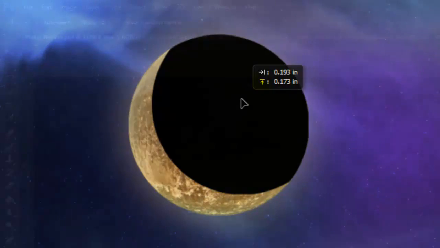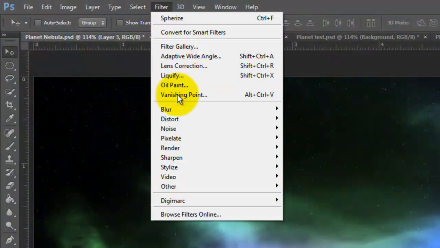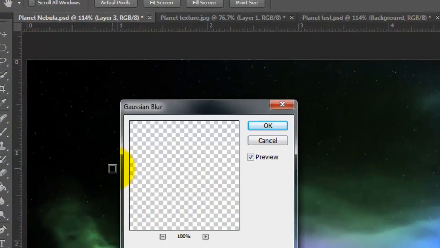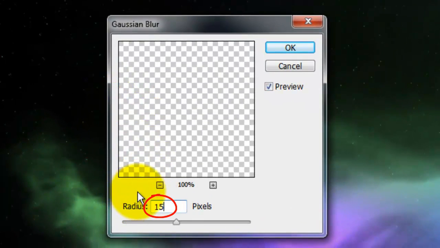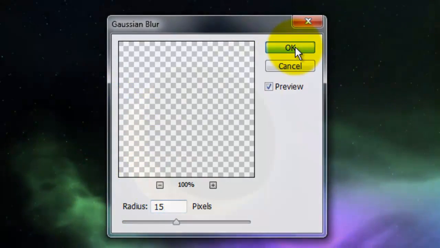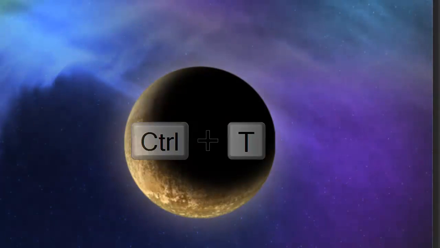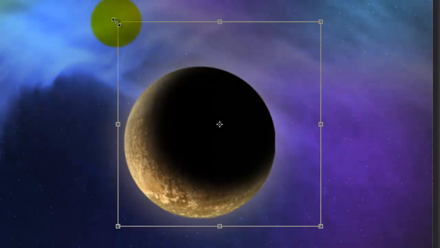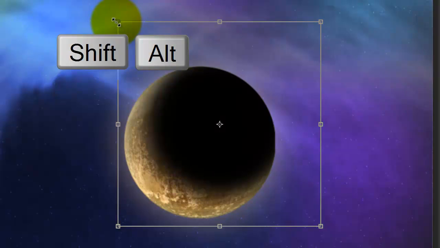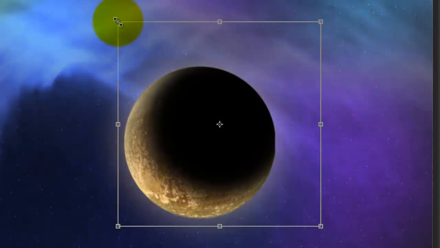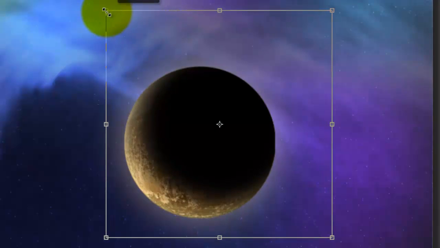We need to blur it, so go to Filter, Blur, and Gaussian Blur. We'll blur it 15 pixels. Let's increase the size of the blurred shadow. Open your Transform tool, go to a corner, and when you see a straight double arrow, press and hold Shift and Alt on a PC or Shift and Option on a Mac as you drag out.